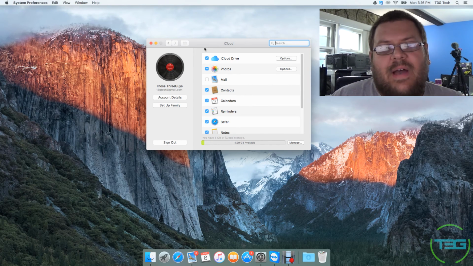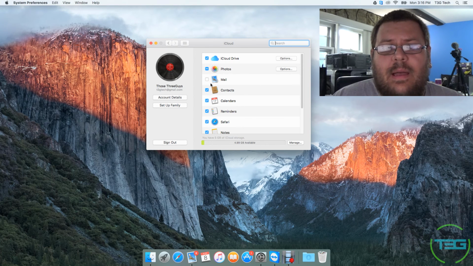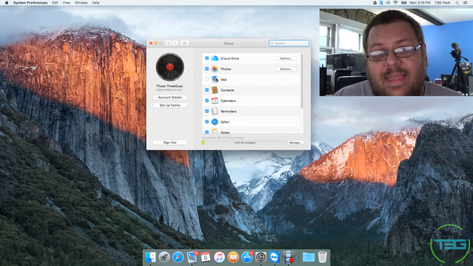So iCloud comes with 5 gigs of data included. You can of course upgrade. You've got up to a terabyte option, and that's completely up to you. But 5 gigs, if you're not doing any kind of photos or anything like that, is plenty of space for most people who are just dealing with documents, presentations, things like that, unless they're days-long presentations.